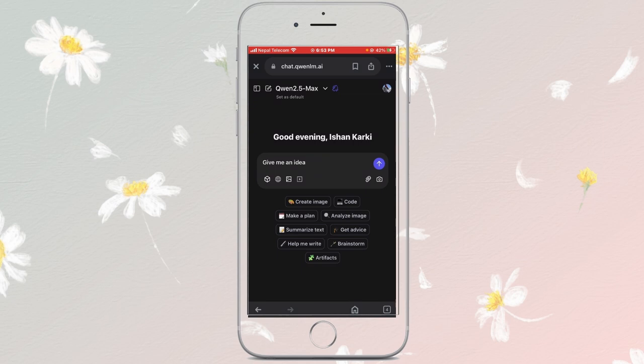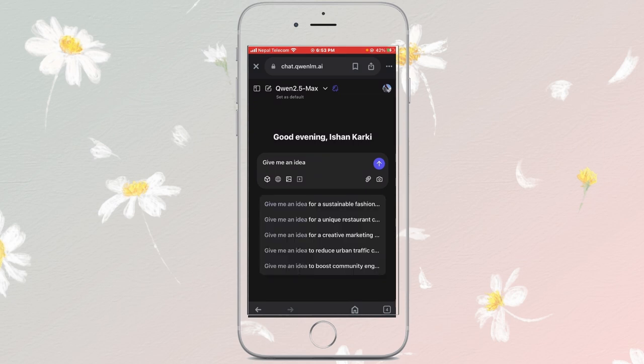Tap on it. Here you can choose from different brainstorming models like creative ideas, business and marketing, problem solving, and many more. Pick the mode that best suits your needs. Now type in a topic or a key related to what your idea needs for.